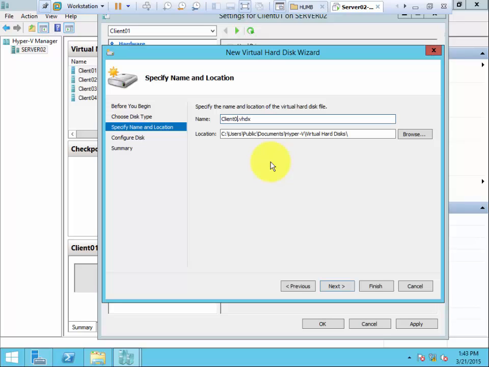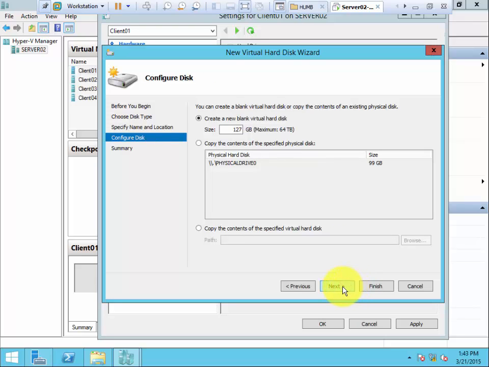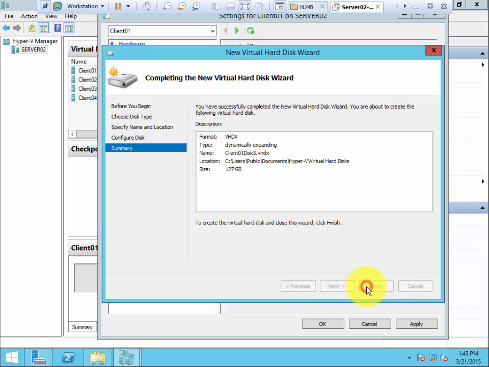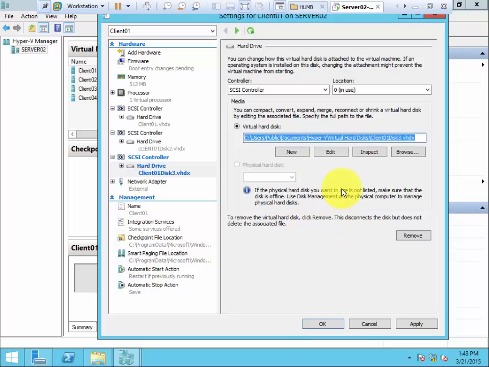Client 01, disk 3. Next, Next. Once it is all done, all we need to do is finish. Go back to this machine. It takes a few minutes here, and then we go back to this machine. It's adding the hard disk. Okay, so we need to go to SCSI, hard drive and client 1.vhdx. There's a SCSI controller, hard drive 2.